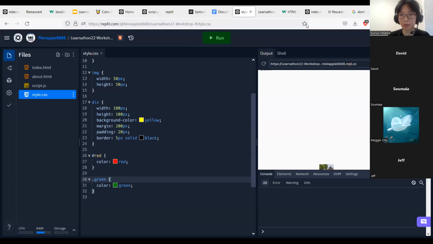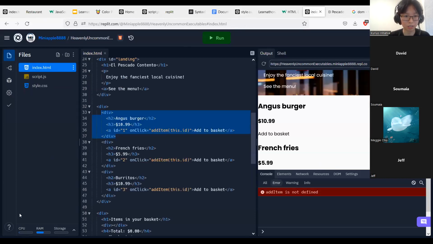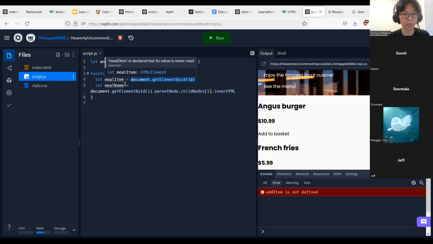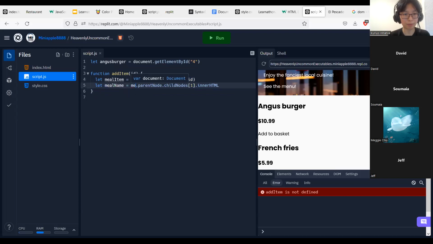Then we go back, no, the wrong document, and we go into our script.js file and declare a new variable here. It's going to contain meal name equal to this. Instead of document.getElementById, because here we have already retrieved the meal item, we can replace that with meal item. And this is going to set us the meal name.